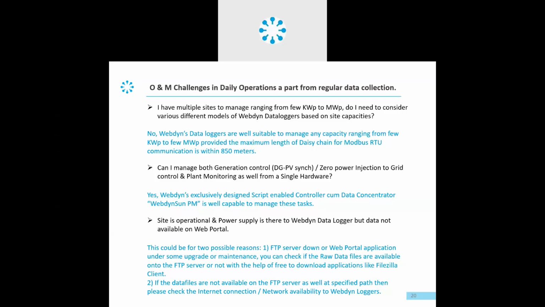So for this, what you can do is check the raw data. Whether the raw data from the field is at least coming to the servers or not can be checked directly on the FTP server. You can log into your FTP server with the help of free-to-download applications like FileZilla, the FileZilla client specifically. You put in your host, your username and your password of the server, then you will see some data formats. I'll show you how it looks and how you can check.